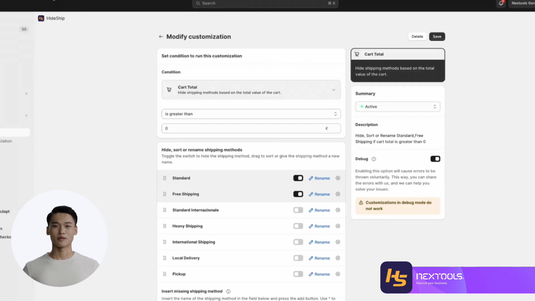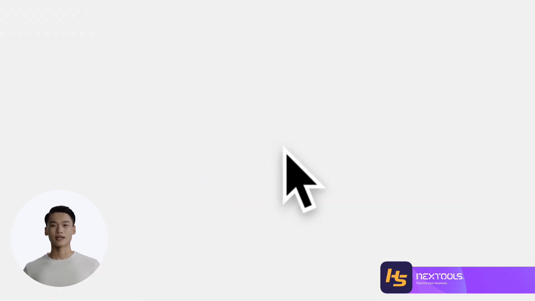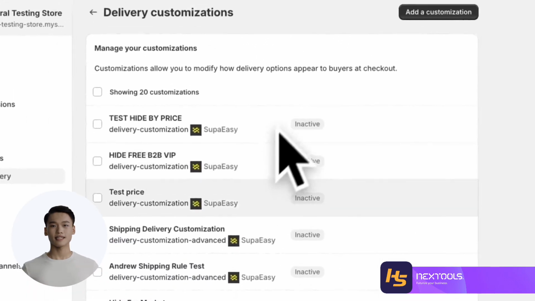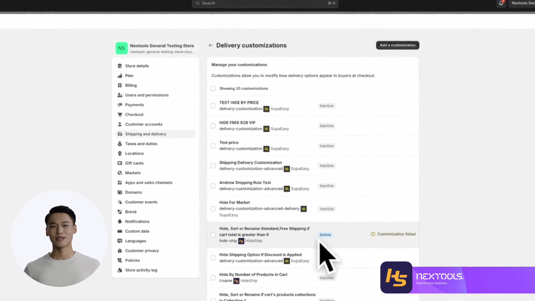Alright, now that we've completed that step, let's return to our rule. Click on the eye icon next to Debug and select Share Logs. This action will redirect you to your settings page.